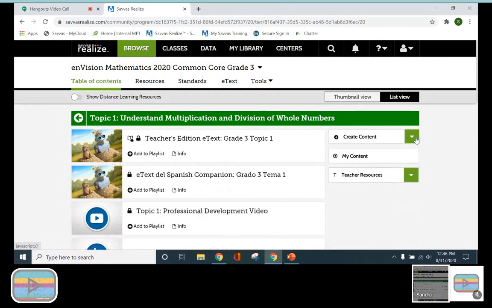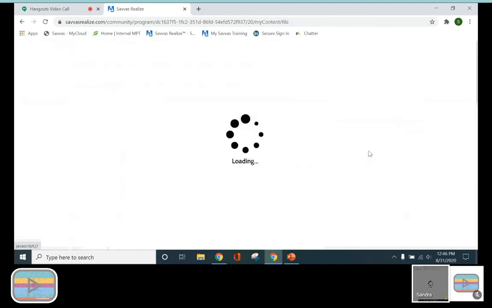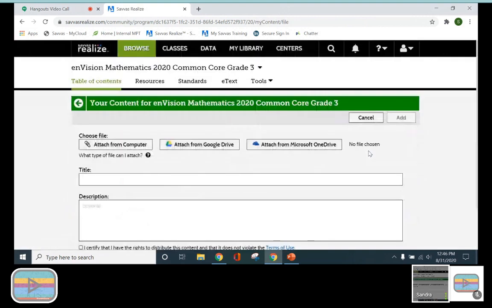So the other thing I want to bring your attention to is this second drop down. So you noticed it on the table of contents page, and here it is again on your topic page. So what lives here, right? So if I click the create content again, you'll notice that you have 3 separate tabs that you can navigate to. So first thing we're going to do is we're going to go to our upload a file. So when I click that, basically this is where you can upload content from other places that you would like to bring into Realize and then assign to your students.